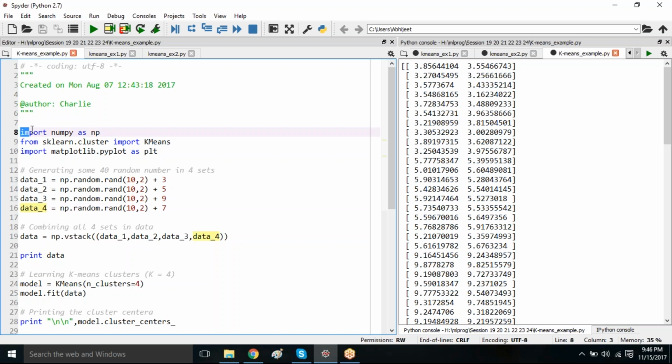It is nothing but, from NumPy, I have taken the random number generator. So I am randomly generating data. Now if you see, I am generating two-dimensional data.